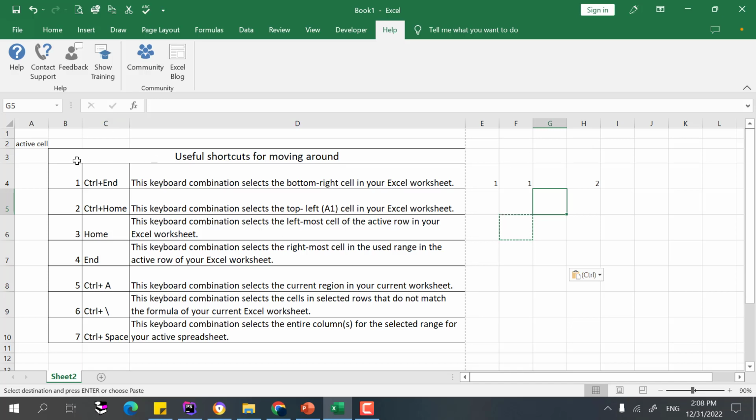Consider this table, and we will start with Control End. We have Control on the left side of your keyboard, and the End key is sometimes at the bottom of your keyboard or sometimes at the top. So I will start with this one. What this does is it selects the bottom right cell in your current Excel sheet.